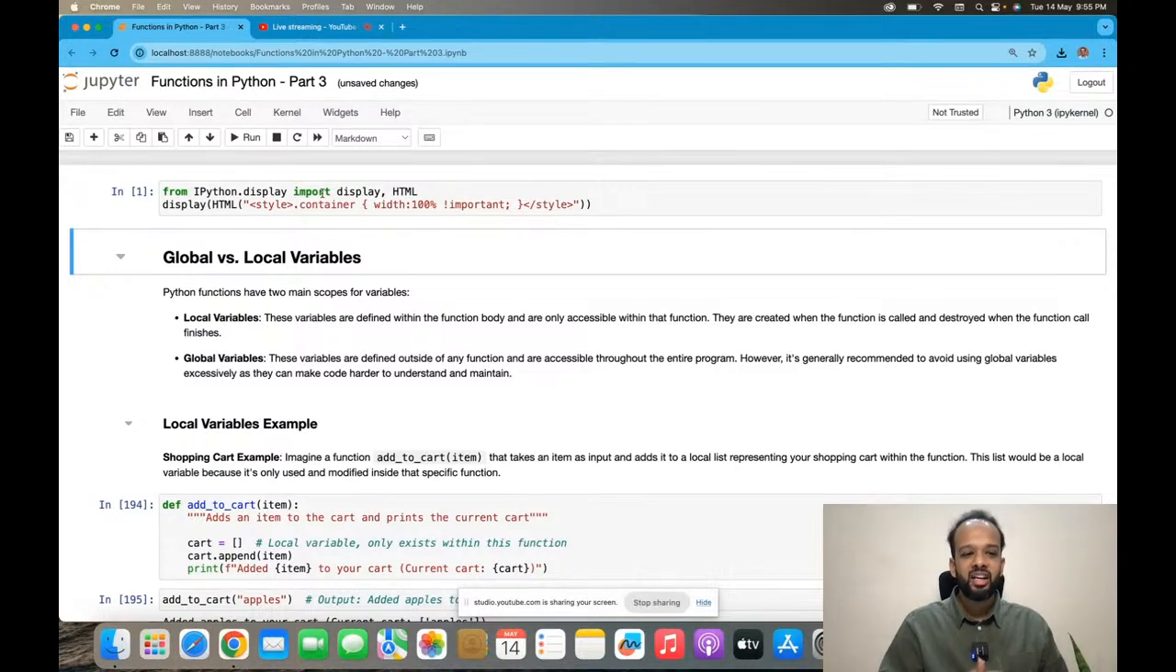All right, global versus local variables. So Python functions have mainly two scopes for variables. The first one is local variable scope, right? So local variables are variables that are defined within the function body, inside the function, and are only accessible within that function. These are created when the function is called, and these are destroyed when the function call finishes.